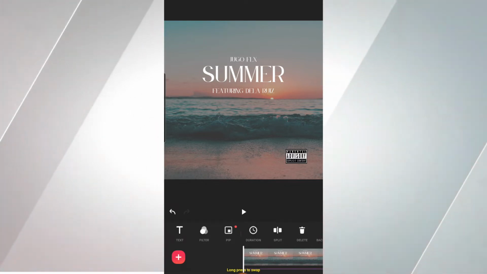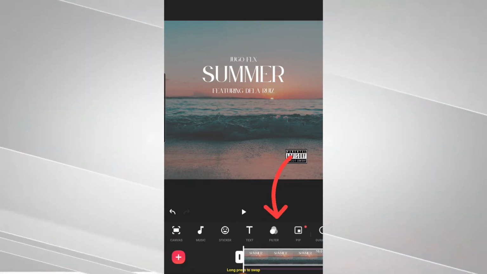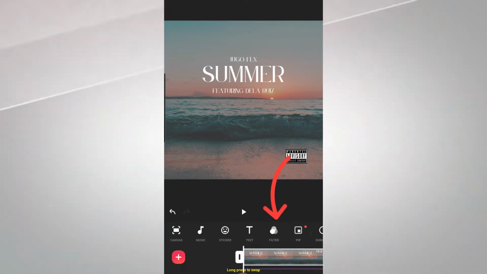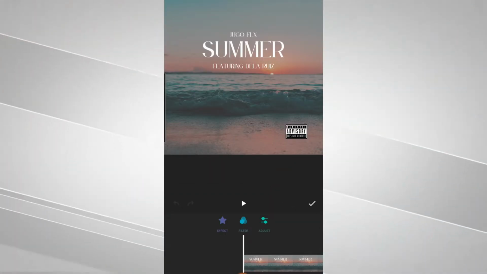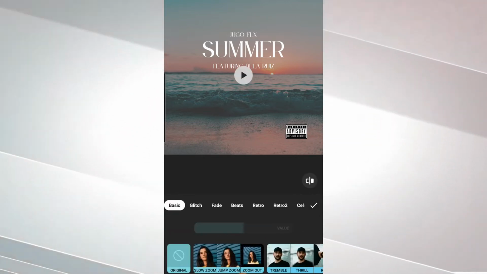Now let's get into the part you care about, which is the effects, the filters. So go ahead and press select filter. All right, here we go. So this is the fun part. We're going to select effects.